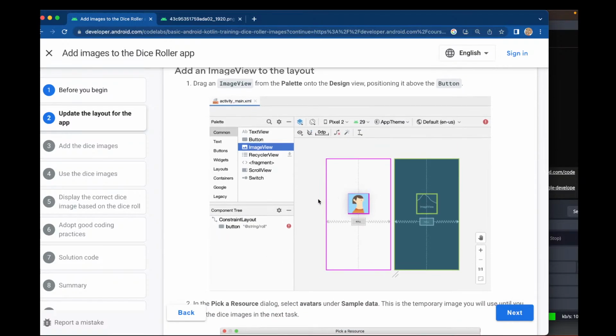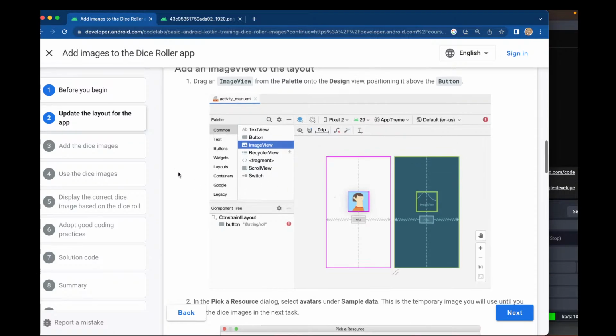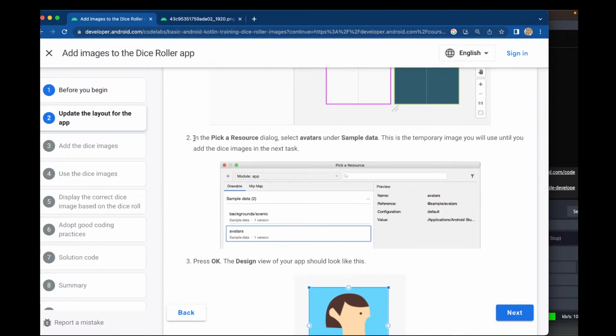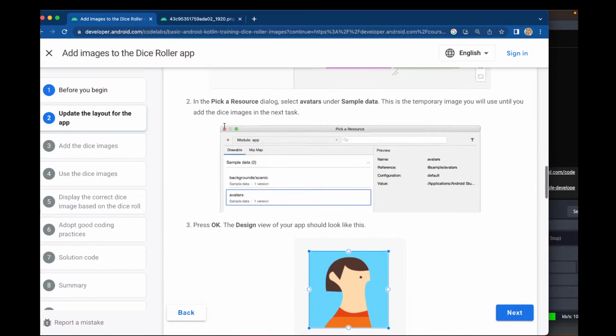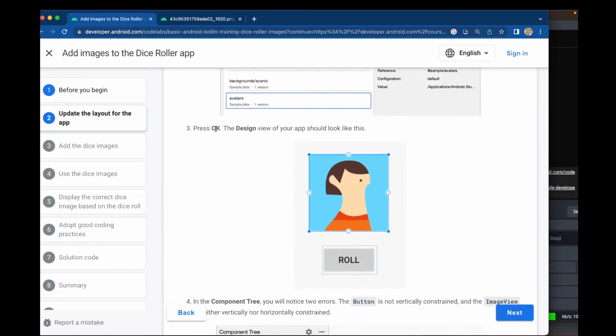So you're going to drag it over, position it above the button, and in the Pick a Resource dialog, select avatars under sample data. So you should see a spot that says avatars. When you drag over your image view, select avatars, and this is the temporary image you will use until you add the dice images in the next task. And then press OK. The design view of your app should look like this. So it should look like that.